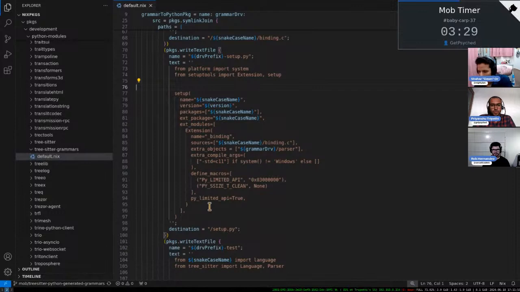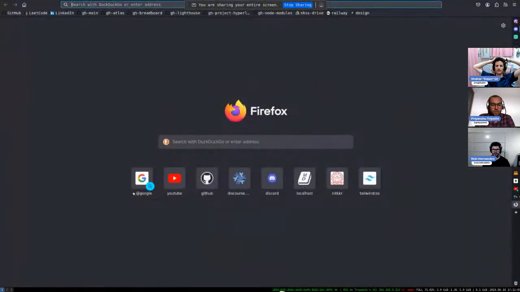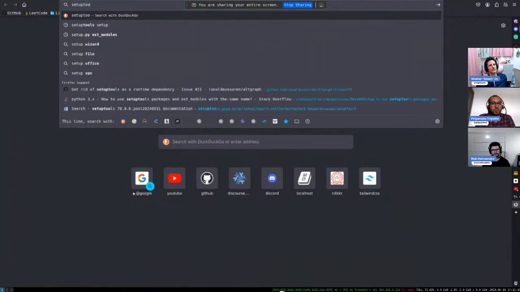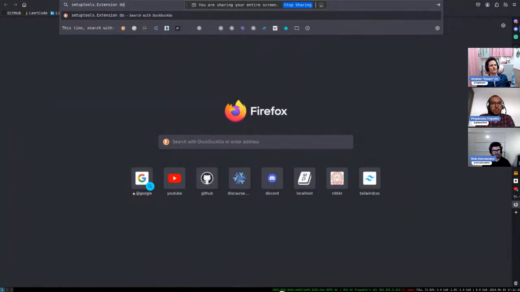Okay. So next up would be the Pi Limited API. I think we didn't know what that does. Do we want to check that out? Yeah, why not find out? I'm not familiar with that. I'm gonna open up the setuptools extension docs.